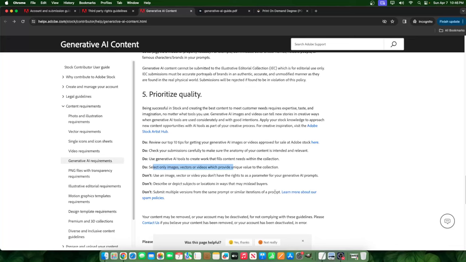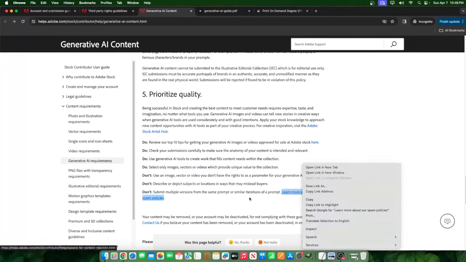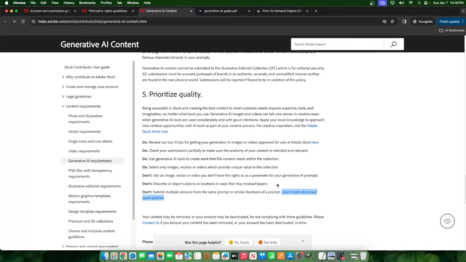Now here they mention the prompt, but you also have to ask yourself why. It's because if you click on this spam policy, we're not going to do it now because we don't want this video to be too long, but if you click on this spam policy, it's going to kind of talk about how images need to be different. And if images are too close to the same, it's considered spam.